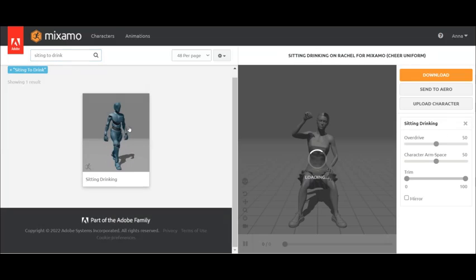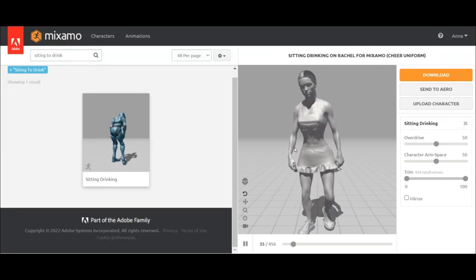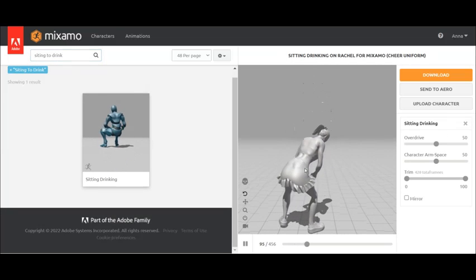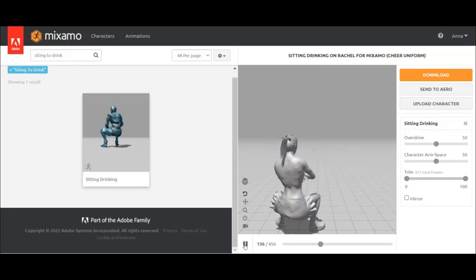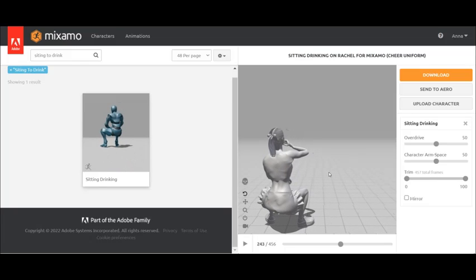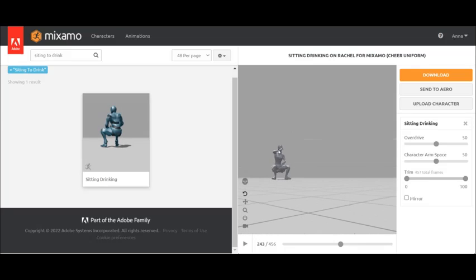Now, I don't need this entire animation. All I need is just this one clip right here is what I'm looking for. Just because it'll give me like a base to start with.